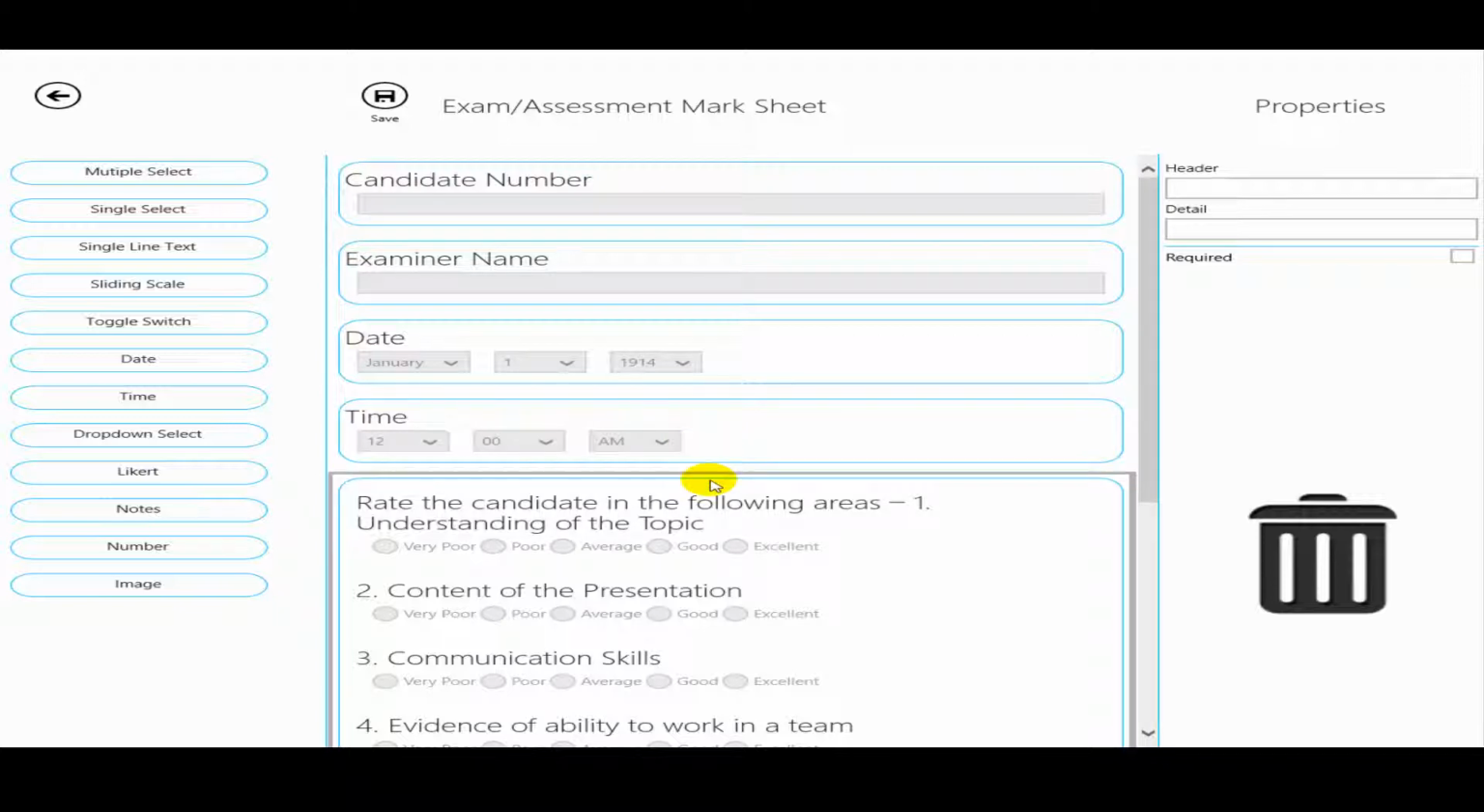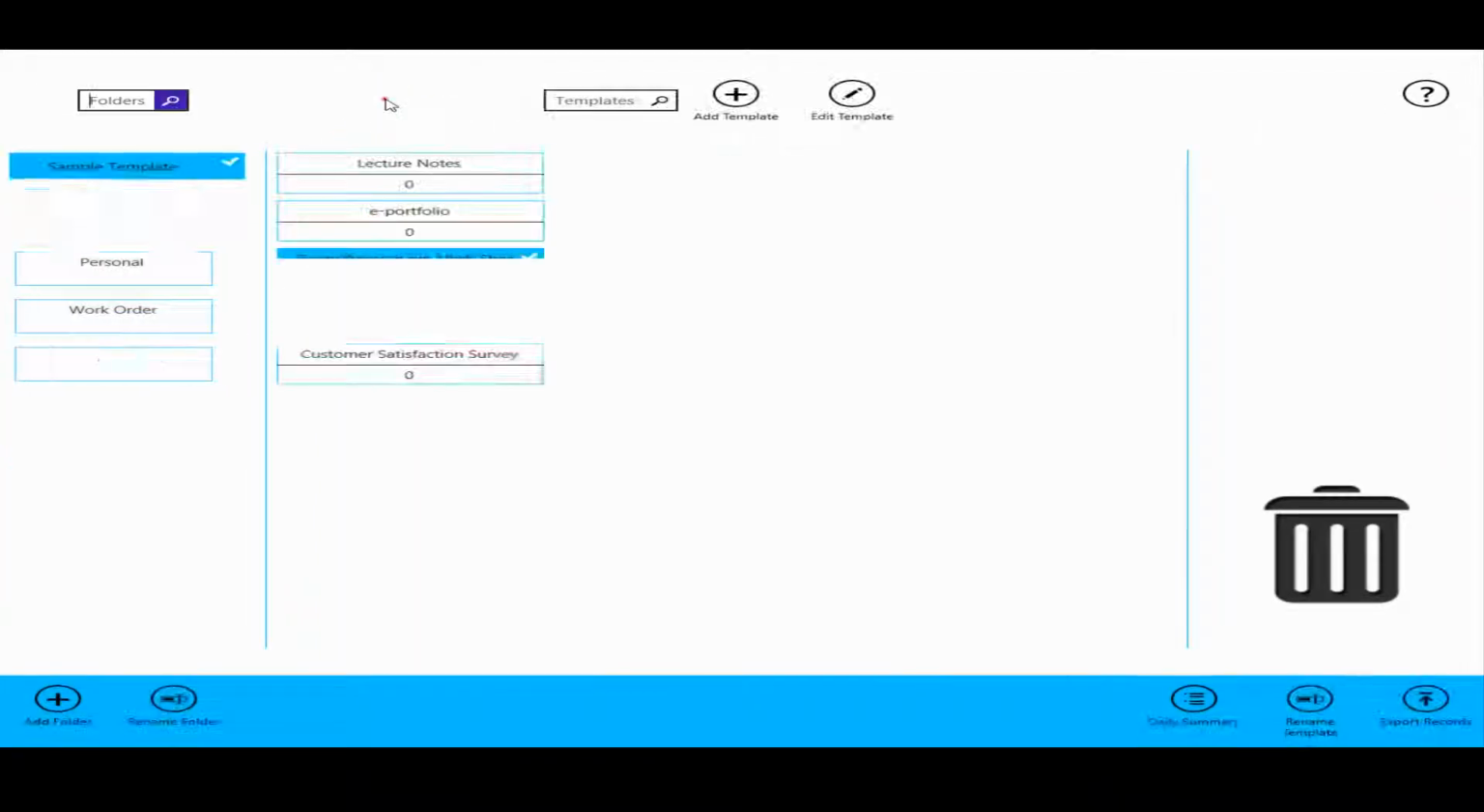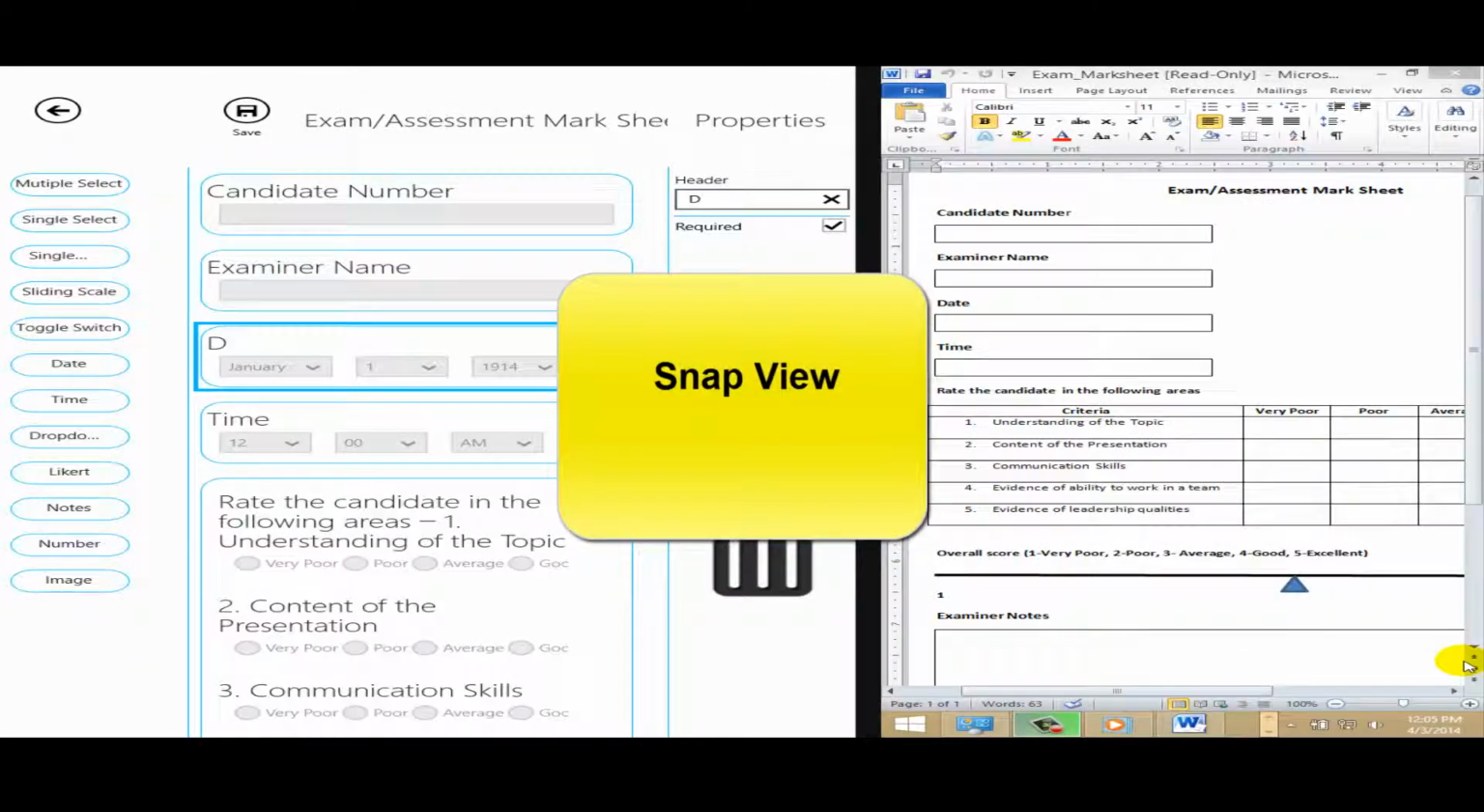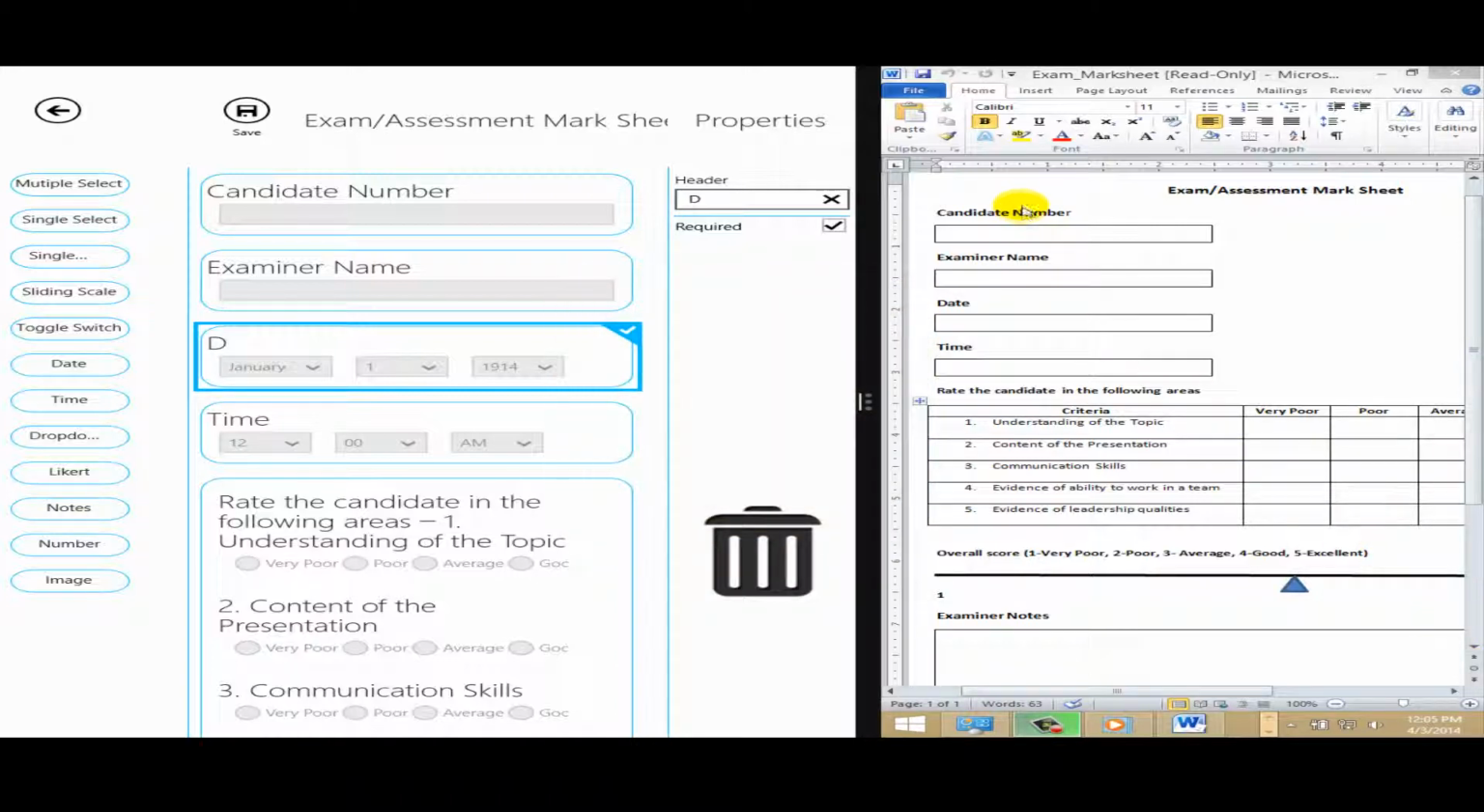Once you are happy with your form, click on save. As the app works in Snap View as well, you can see your form in a Word document in one window and the app in another window. So you can copy paste text from your Word document into the app, and you can see the updates happening live in your form and how the user is going to see the form.